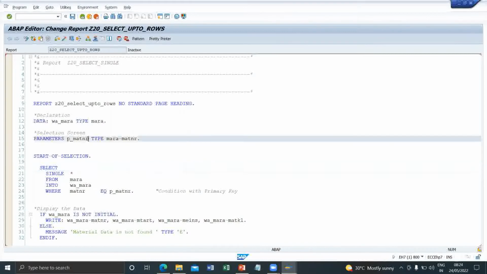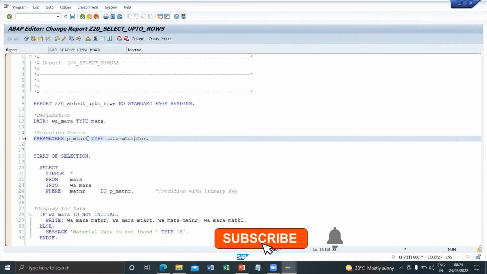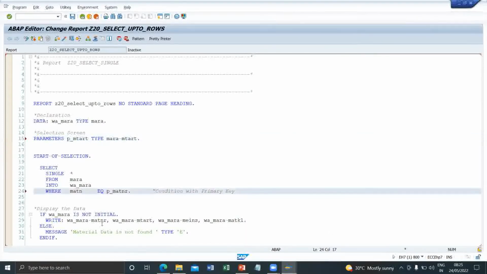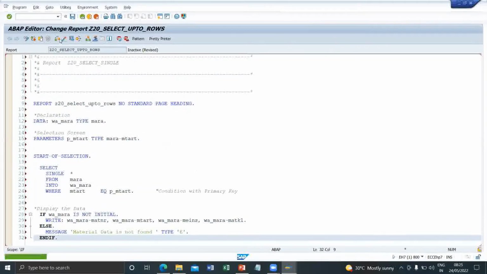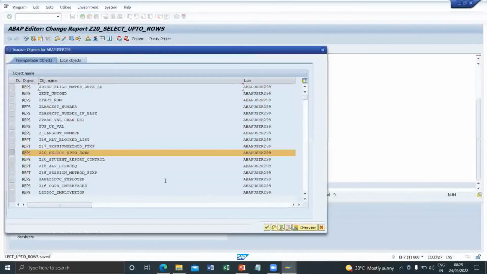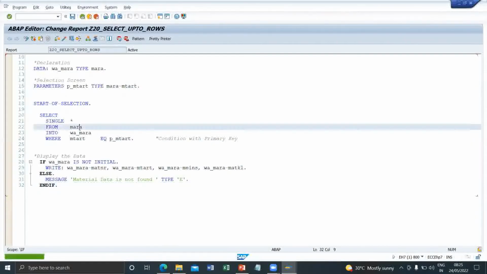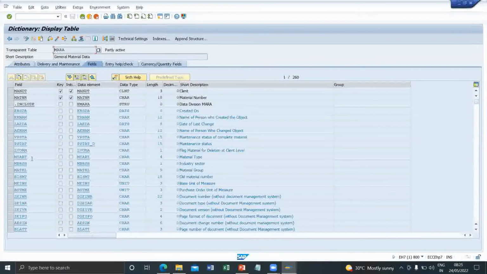In this program, instead of matnr, I'm using mtart, the material type. It is a different field in the MARA table, where we can select raw material or finished products. Now, how many entries will we get? Is MTART a primary key or non-primary key? You go to the table, MTART. Is this a primary key or non-primary key? It's not a primary key.